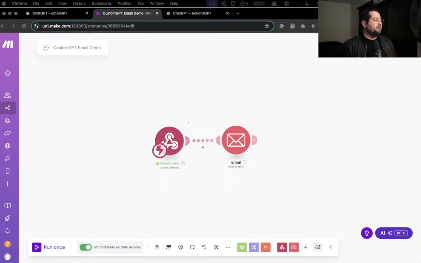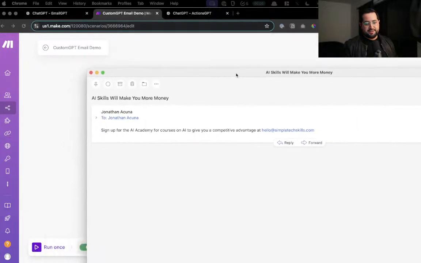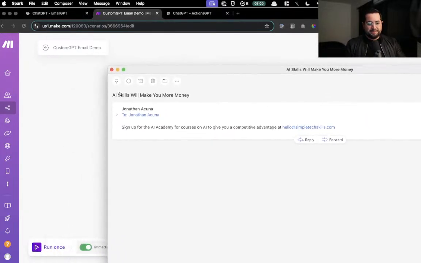Let me open the email, and let me show you the email. Perfect. Here's the email. There's the subject line, AI skills will make you more money. Sent it to my email, and here's the body of the message. All using custom actions using GPTs. That is powerful because now we could connect ChatGPT on the front end to do any type of automation, take some data, and then send it off to make.com to do any type of workflow automation.